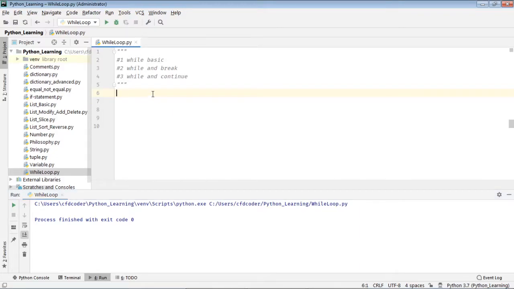Today let's talk about the while loop in Python programming. I will cover three parts: how to do basic while loop, how to use break, and how to use continue. First, let's go to basic while loop.